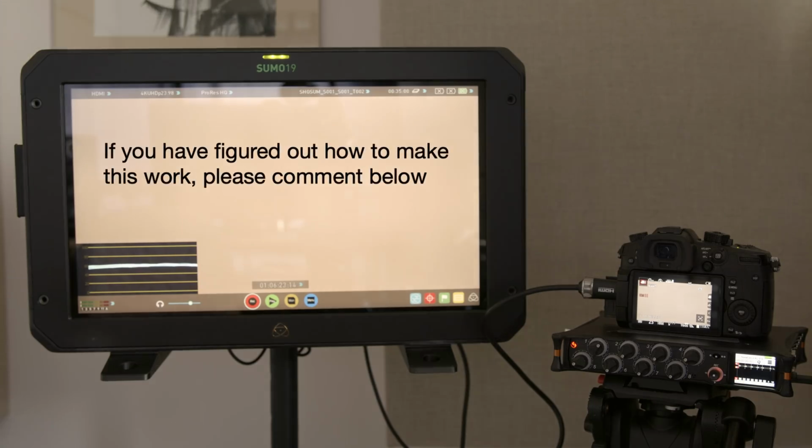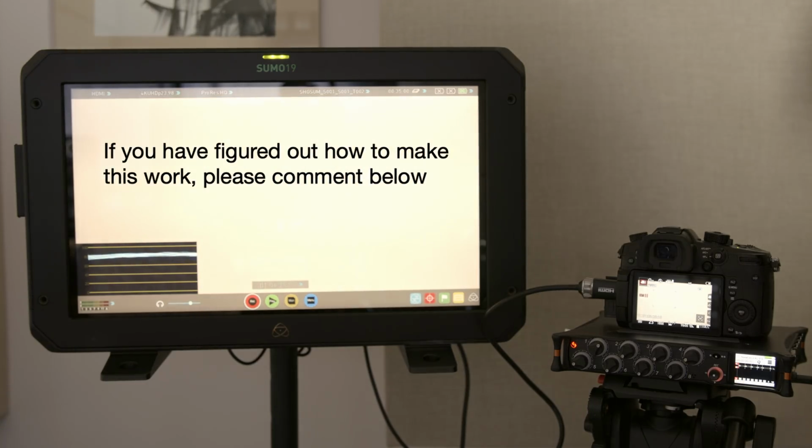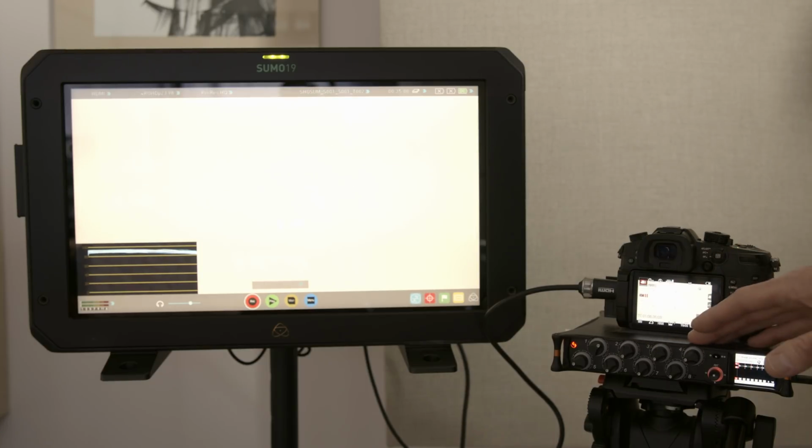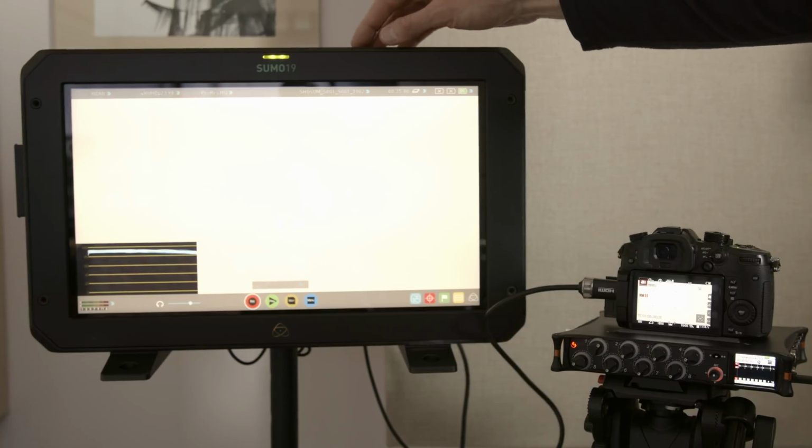This last week, I've received the same question 4 times, and I think it's time to address this. Here I have a setup with a Panasonic GH5 on top of a MixPre. This is the 10T, but should be the same with the 3 or the 6. And then I have an ATOMOS recorder.